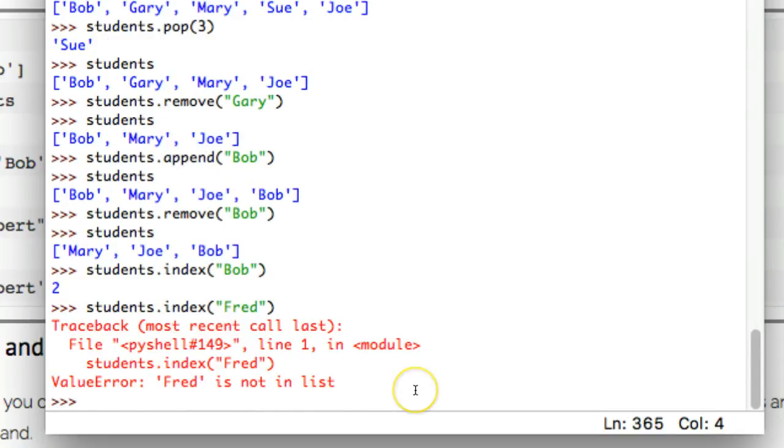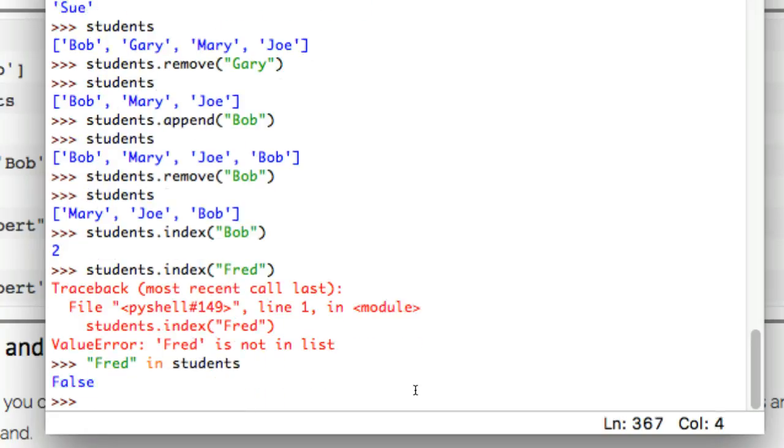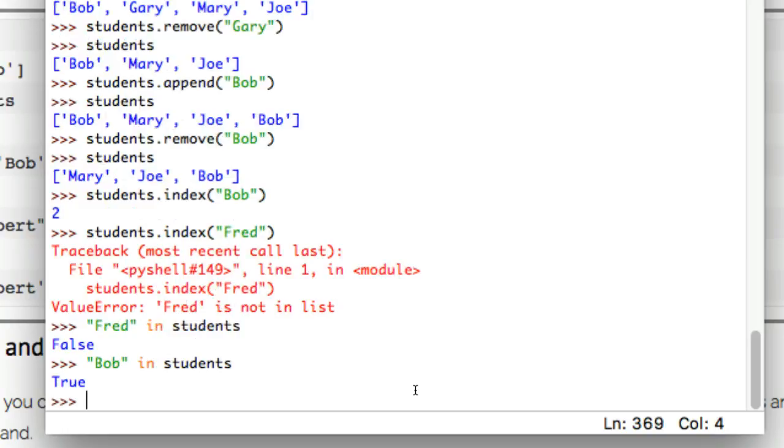Now another way we can confirm whether something's in a list or not is using the in statement. So if I go like this, Fred in students, okay, really I'm asking a question mark, is Fred in students? Now I don't actually put a question mark in there. Python knows I'm asking yes or no, is Fred in there? If I press enter, I'm going to get back a false. If I ask for Bob, of course, I'll get back true because Bob is in the list.